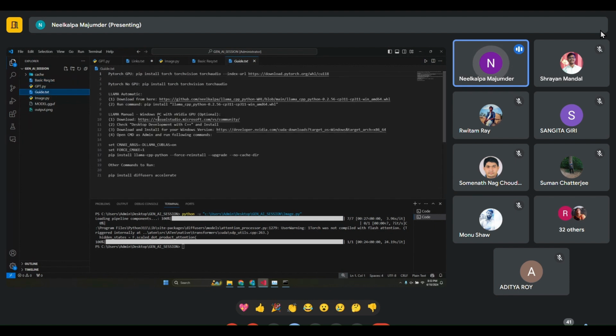From the guide, you can see what commands to run. You can always ignore this part. If you are not comfortable with compiling with C++, you can always use this way. I have already compiled the WHL file for you. This will be easier and save a lot of time.